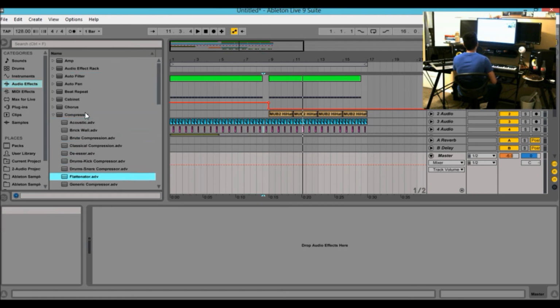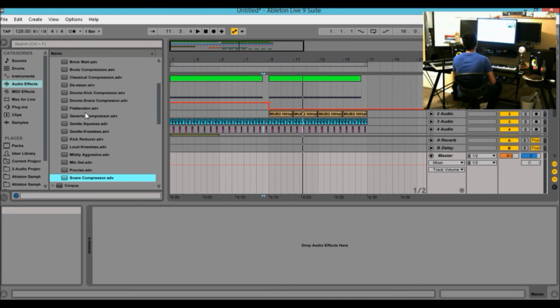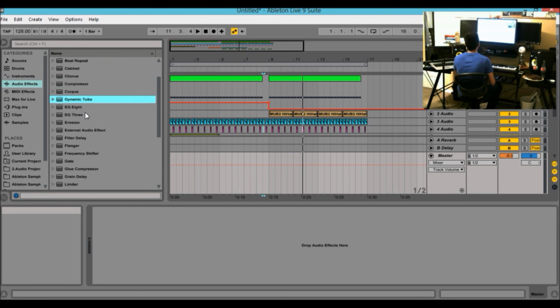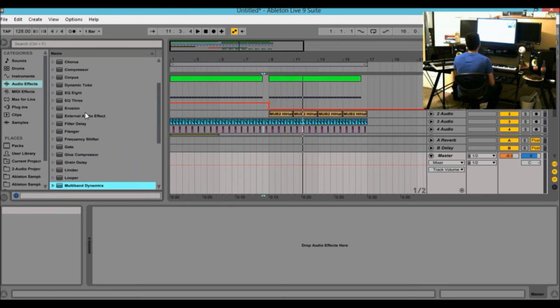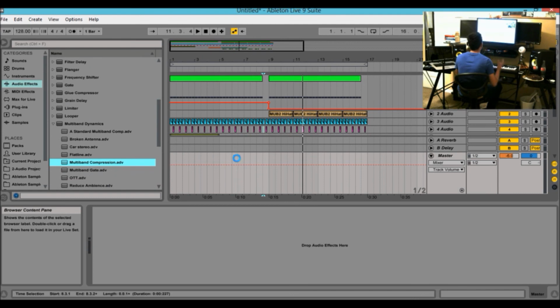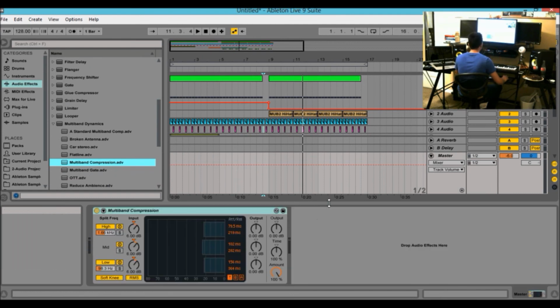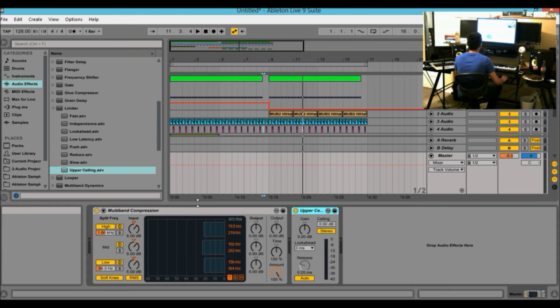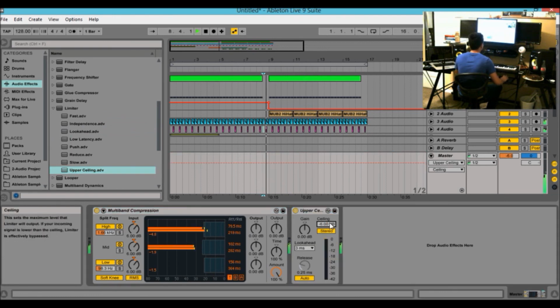I'm gonna compress it with a multi-band compressor. I think it's in here. Maybe generic compressor. That's not what I was looking for. I was looking for limiter. What was I looking for? Multi-band. Here you go. Multi-band dynamic, multi-compression. This is a little like if you were mastering your track, but just quick, just a little cheat. I'm gonna add a limiter, upper ceiling. My things are negative six.